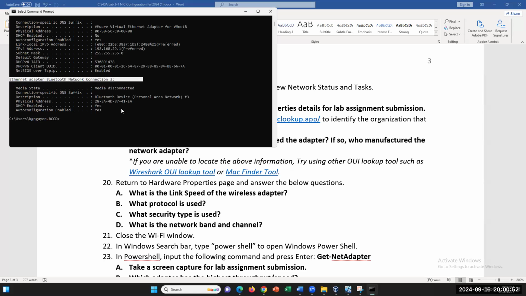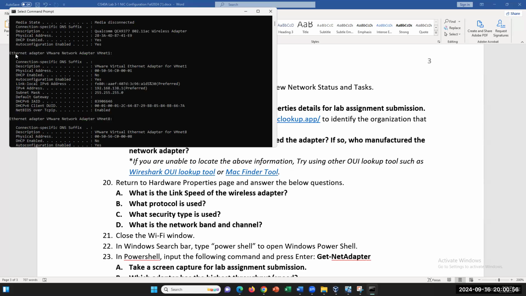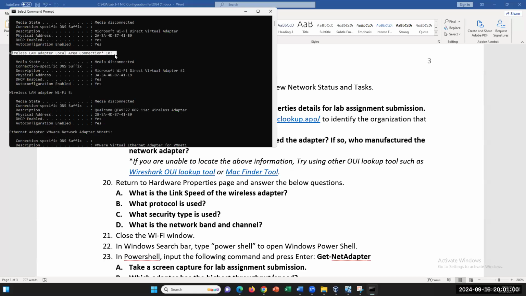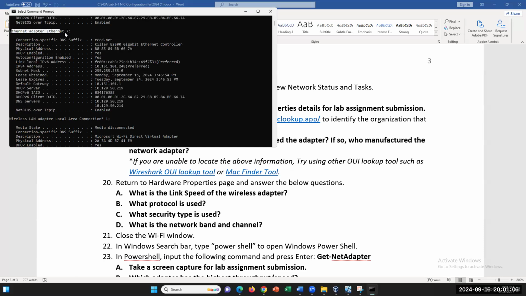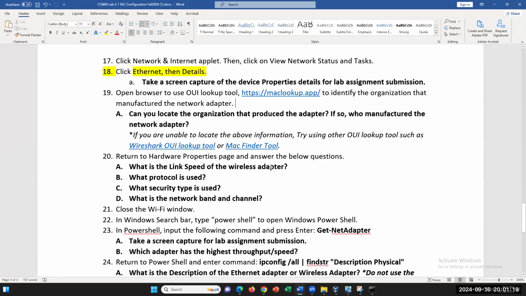This one is the Bluetooth. The VMware, we don't want that. The wireless LAN connection, that's disconnected. So the Ethernet adapter, Ethernet 7 on the host computer, right? Your MAC address is that one. Okay. So you can play with it and you can search for the outside one to see what kind of adapter it is.